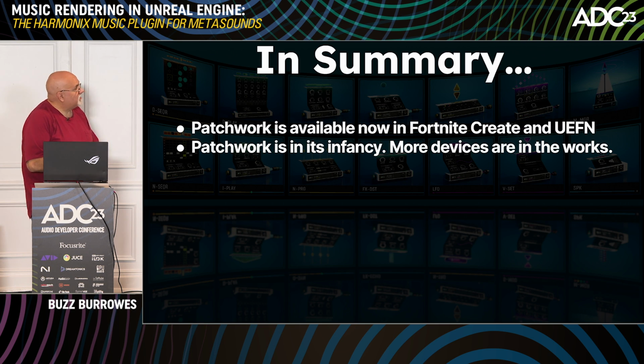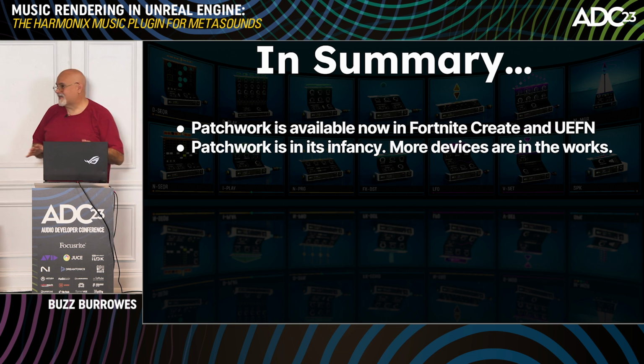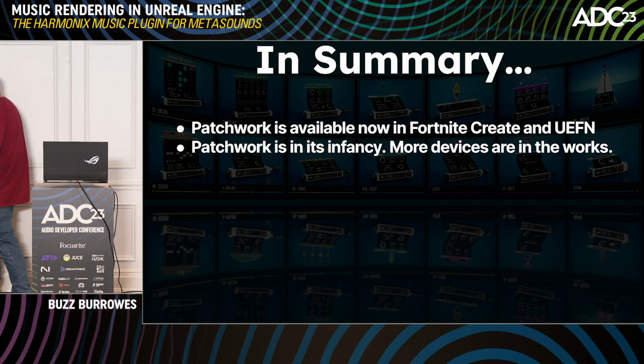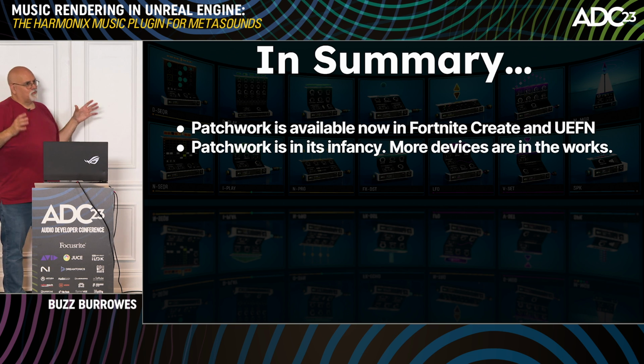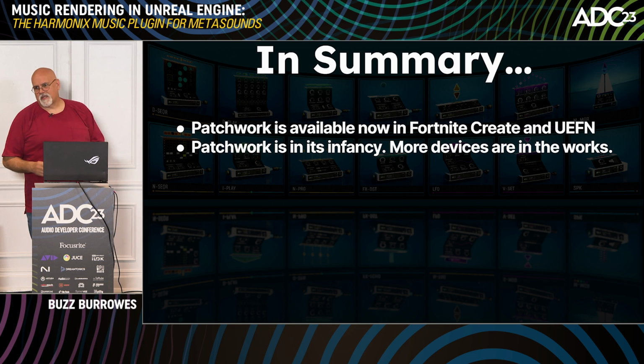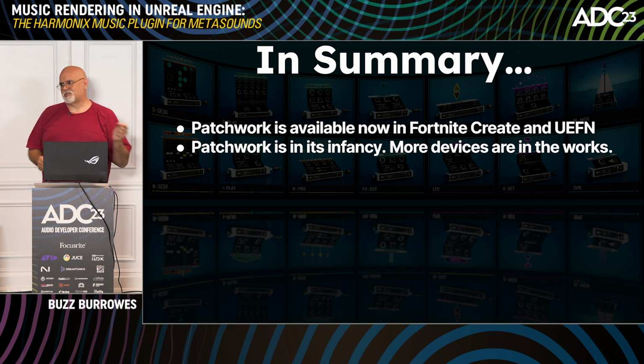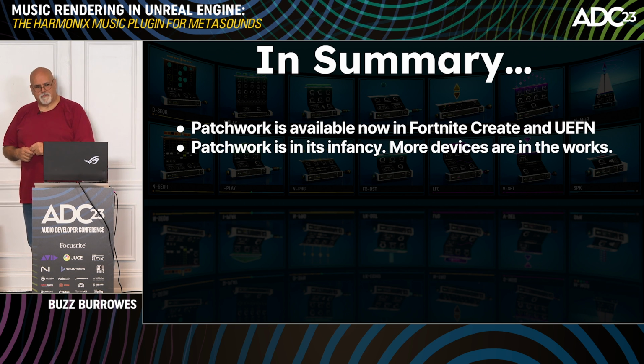Patchwork is available now in Fortnite Creative and UEFN if you want to go play with it. And by the way, as a separate little note, some of you may have a super fancy synthesizer algorithm, something you're really proud of, and you think maybe a Fortnite player should be able to drop it into a Fabric. If you do, hit me up.